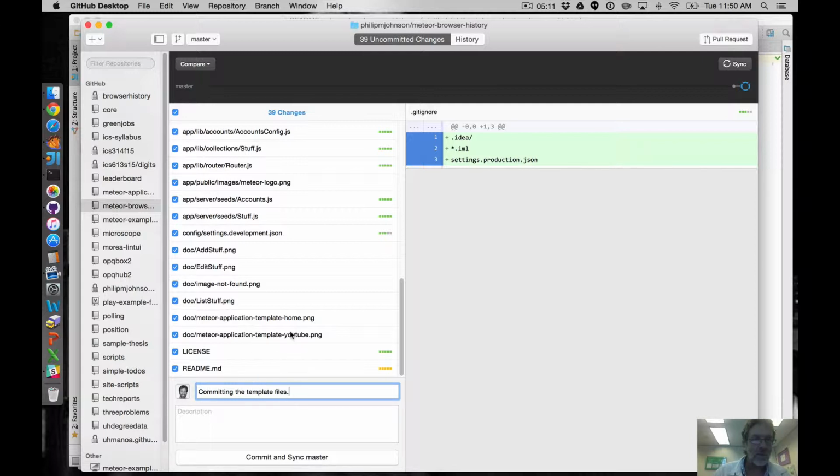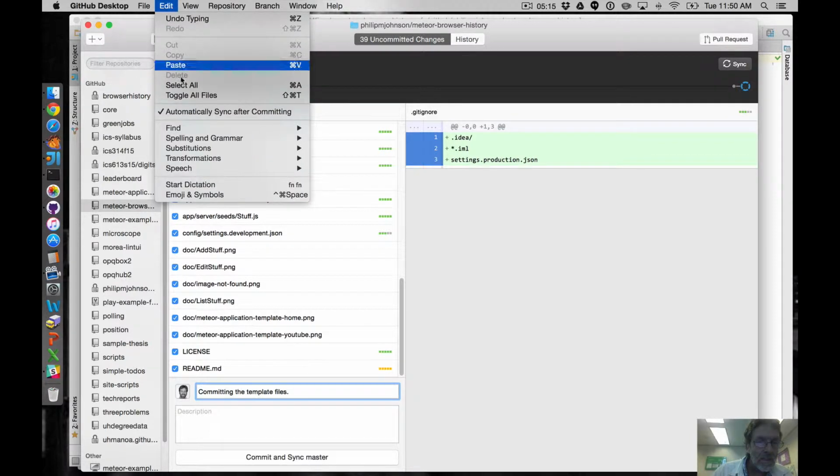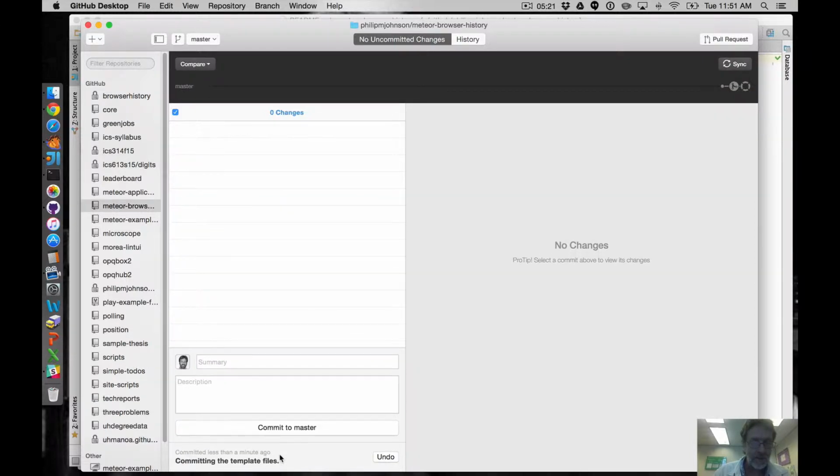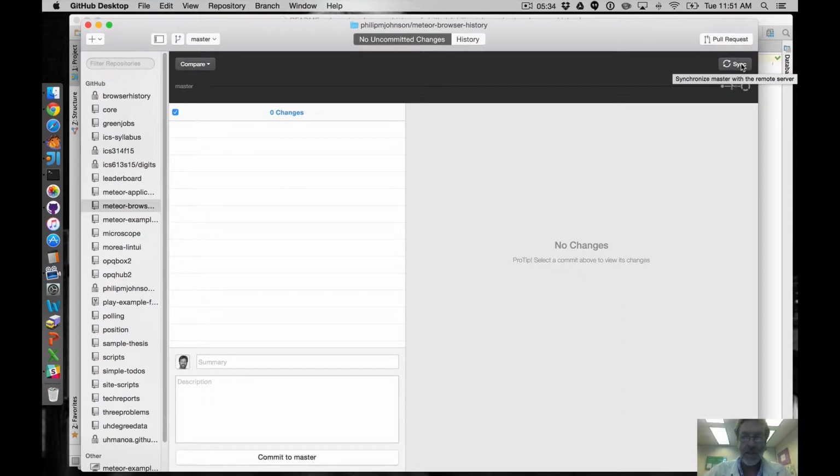Okay, and so I'll do a commit. Actually, let's see if I can uncheck this, because I think this is the way that the Windows people have it. It's a commit to master. So we've committed to master, and then we have to sync, which will actually do a pull and then a push to make sure that the remote server GitHub has the same content.